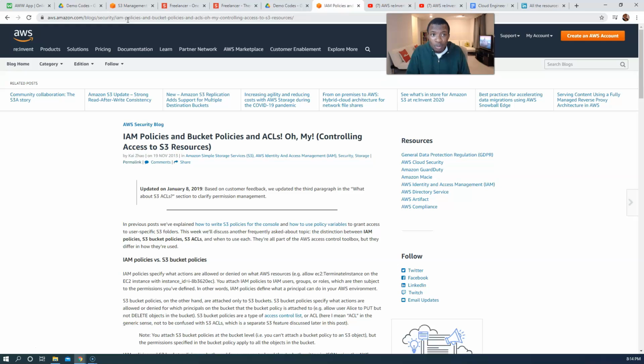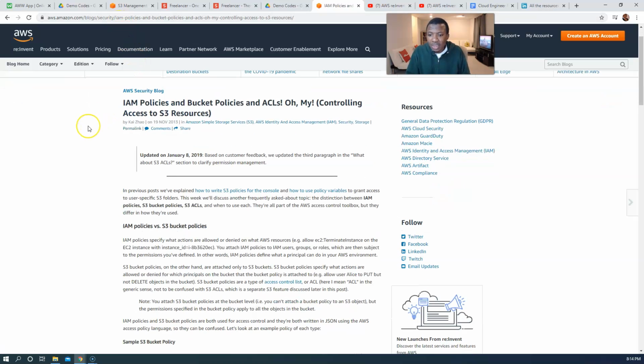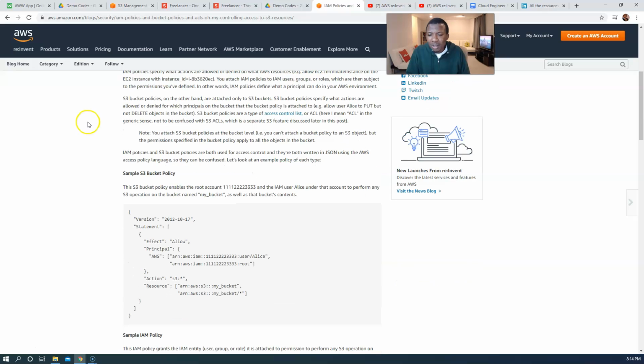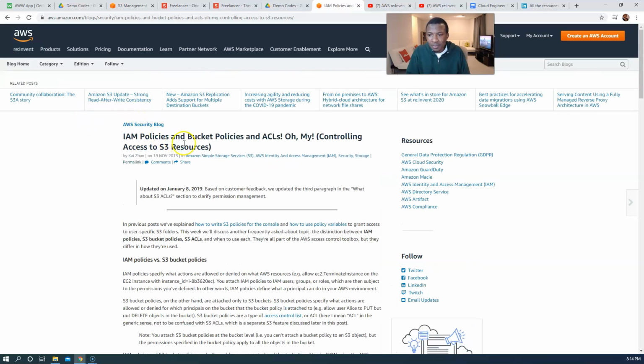I think it's very important for everyone learning AWS, and specifically learning about S3, to read this article so you can have some high level understanding of the differences between bucket policies, IAM policies, and access control lists. I know it could get a little, is intimidating the right word? Confusing. So just read this blog post. I'll put it in the description for you guys. Okay.